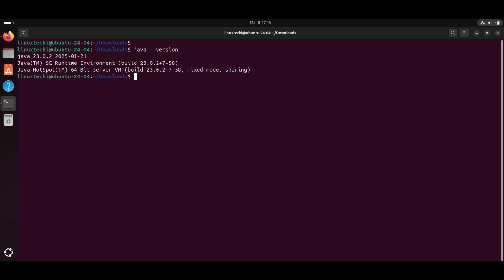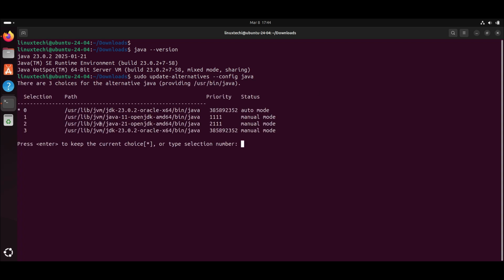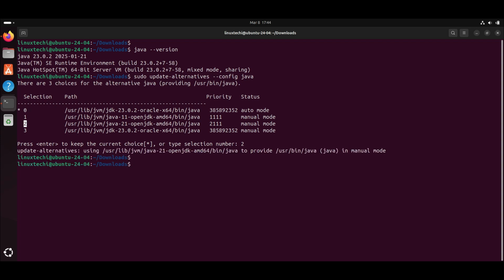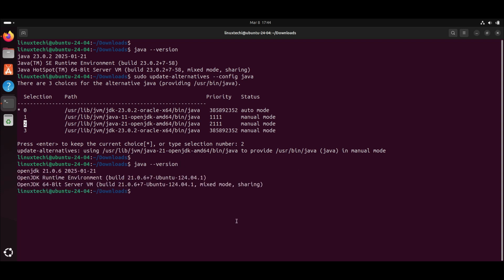As you know, we have installed multiple Java versions on our Ubuntu system. Now we will see how to configure the default Java version. For that, we can run the update-alternatives command. Complete command would be sudo update-alternatives --config java and hit enter. Let's suppose I want to set Java 21 as my default Java. For that, select the number. So for Java 21, we need to select numeric 2 and hit enter. And if you rerun the java version command, you should see that the default Java version is OpenJDK 21.